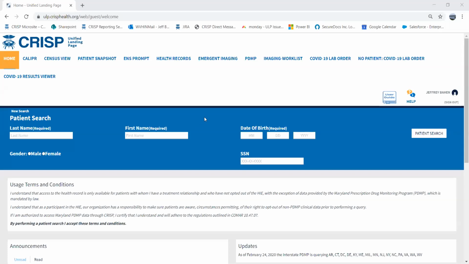What I'd like to go over today is the COVID-19 results within the Unified Landing Page. There's a lot of different avenues on how to get this information, and I want to go over each individual way in a little bit of detail, and hopefully this will help you get the results in a more efficient manner.